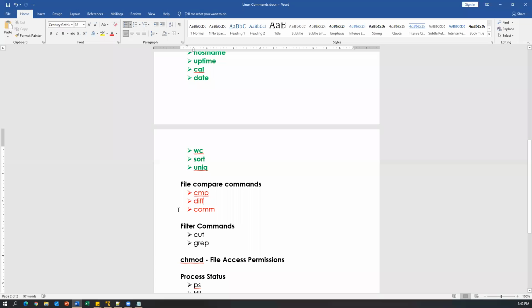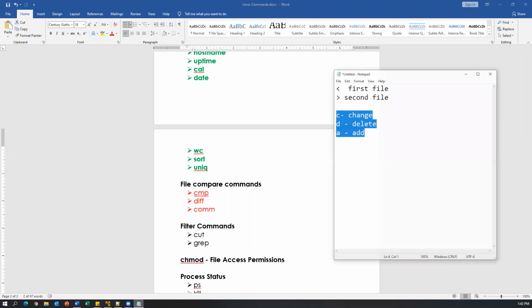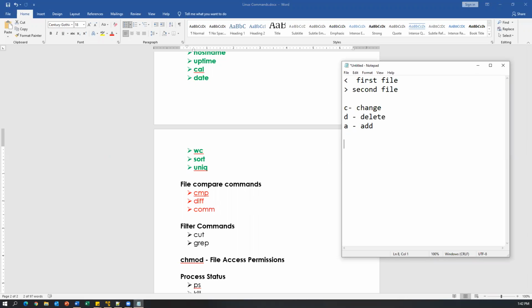Now there is one more command called comm. This is a command we can also use to compare files, which will give you more information. Now we'll see how we can use the comm command. Basically, comm is also used to compare two files, but the prerequisite is that the files should be in sorted order. If the files are not sorted, you have to sort them first and then you can use comm on those files.